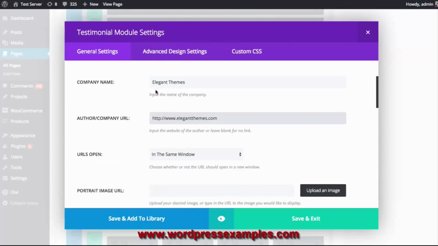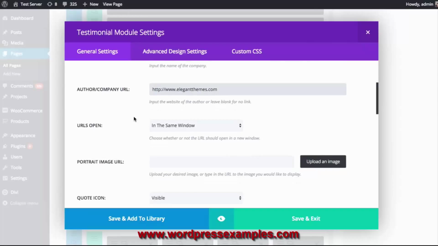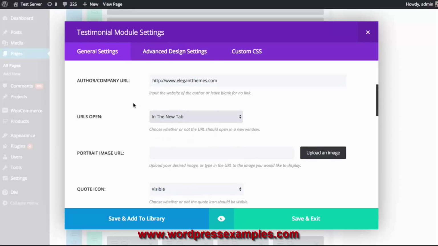If you do add a company name and a URL for that company, you can choose whether or not the URL opens in a new window when clicked, or if it just opens up on the same page you're on. Typically, I switch it to open in a new tab, because if you're on a sales page, you don't really want to drive people away from that page. So if they do click on this link, let's just have it open up in a new tab, and when they close that tab, they'll be right back on your sales page, and hopefully that'll increase conversions a bit.